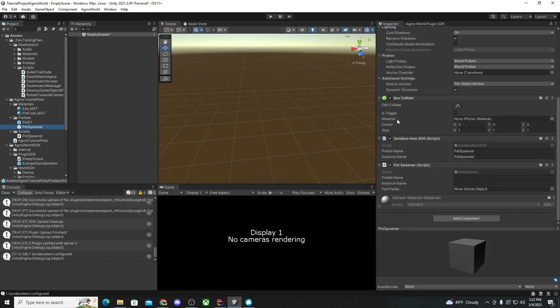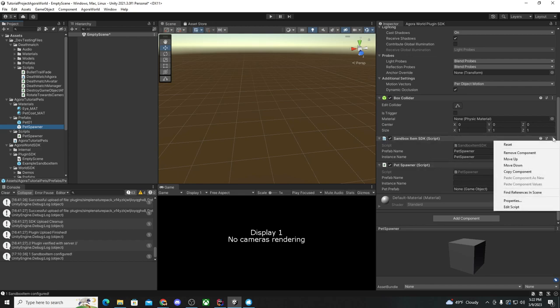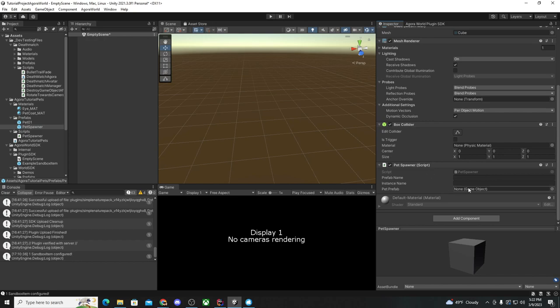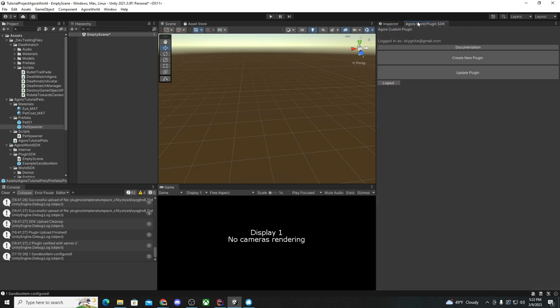And we've got our pet spawner. The pet spawner has two sandbox item SDKs now, because remember, this pet spawner derives from sandbox item SDK. So now there's two instances, which is going to mess things up. So what we want to do is remove one. And we also want to fill this reference to our pet that we want to spawn. Like that.